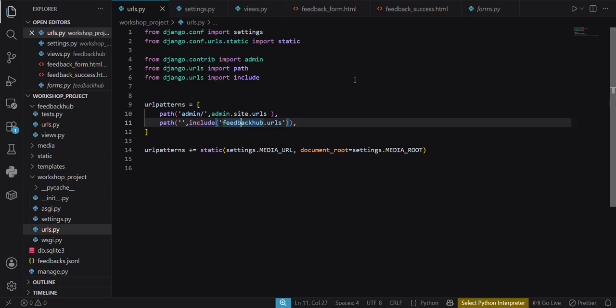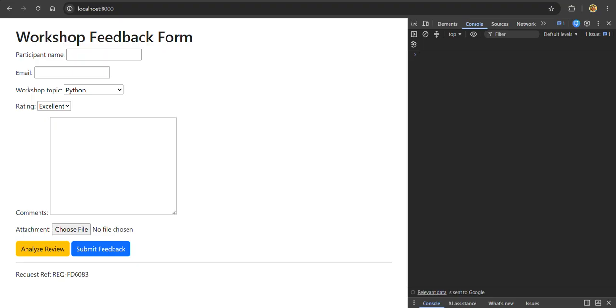Now I will minimize it and show you what our project is about. I have started the development server, so I will reload one more time. Now you will see this is a workshop feedback form. There are a couple of form fields: participant's name, email, and workshop topic, which is basically a drop down. If you press the arrow key, you will see Django, Python, machine learning, data science, whatever the workshop topic is, you can choose. Rating is also a drop down, so you can give the rating excellent, good, average, poor. The options are provided by default.